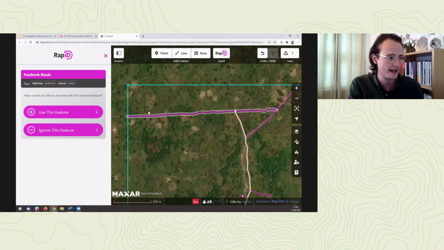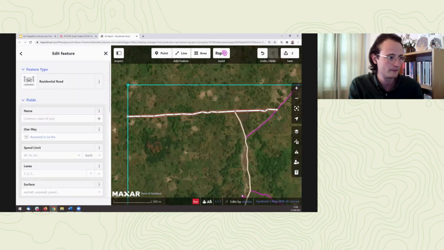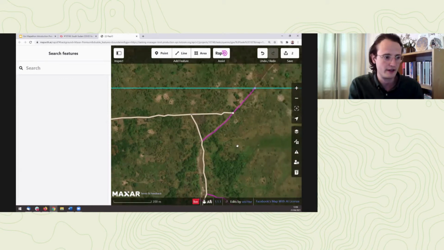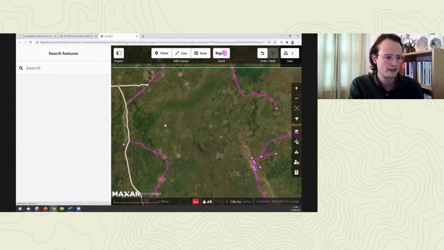So I'm going to select it and select use this feature. And then again, change it to a minor/unclassified road. Okay.